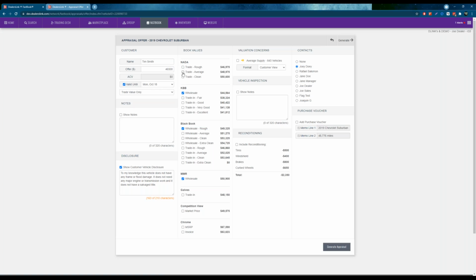So once this vehicle is fully booked out and in FastBook and saved, these book values will carry over here, and we can pick and choose which ones we do want to display to the customer here during our offer section. The next thing that we can do is add some valuation concerns.